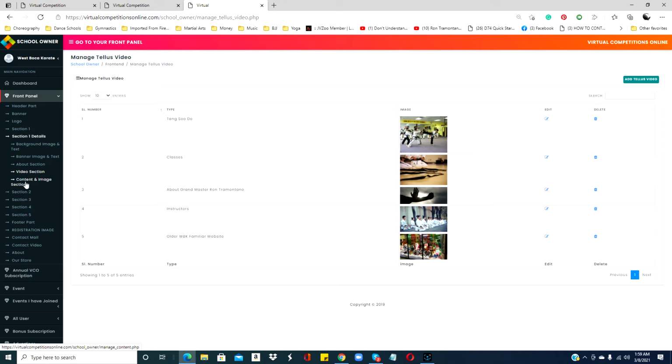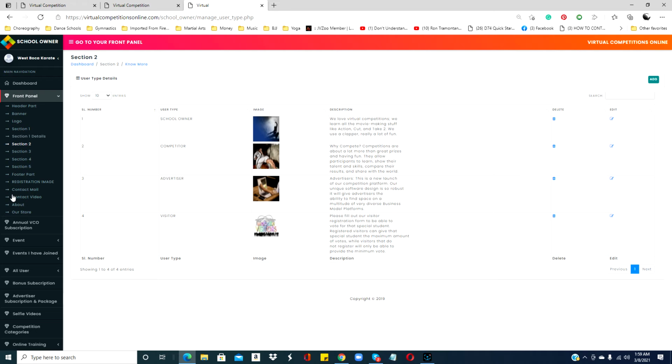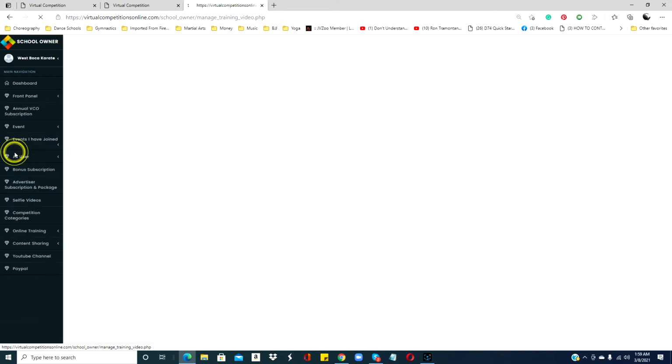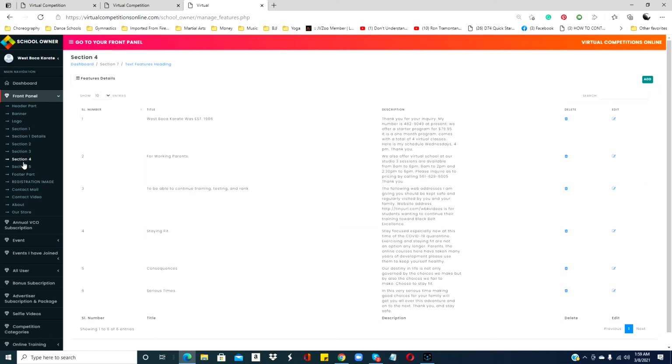Content and image. Let me see here. Here's more information here. Then you have section 2. You're starting to get the idea of how it works. Here is section 3. These are all videos, with a little bit of information. You add them by going over here. Section 4. That's a little bit about your school in that area there.